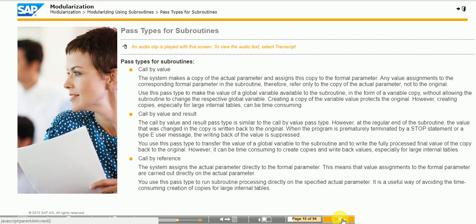You use this pass type to transfer the value of a global variable to the subroutine and to write the fully processed final value of the copy back to the original. However, it can be time-consuming to create copies and write back values, especially for large internal tables.